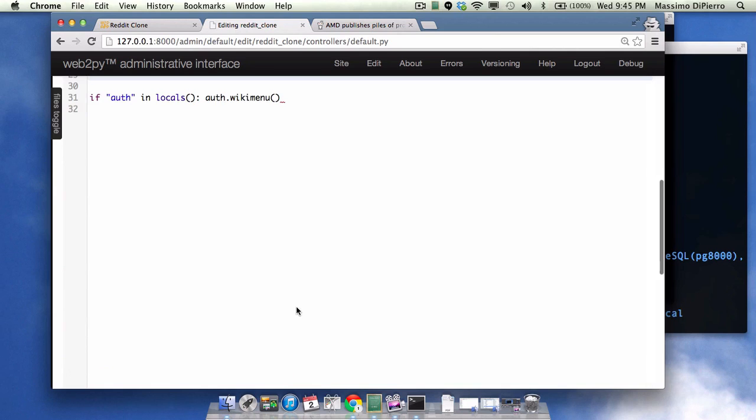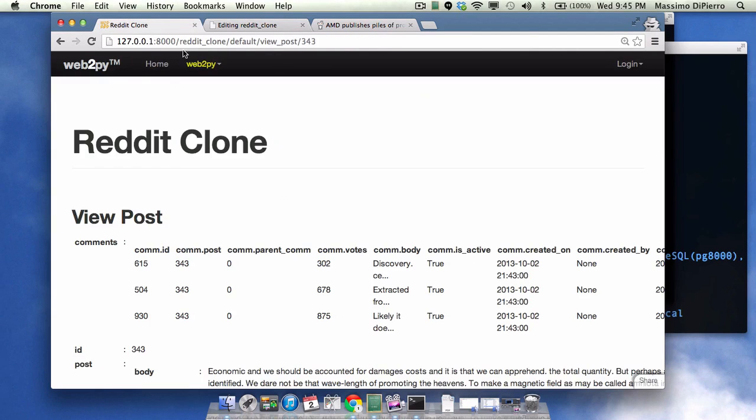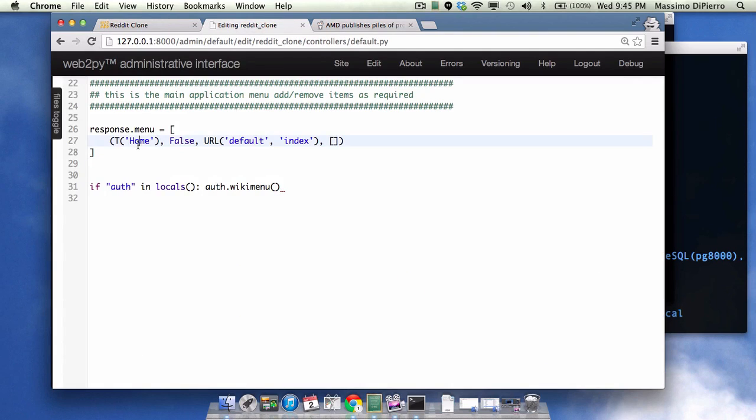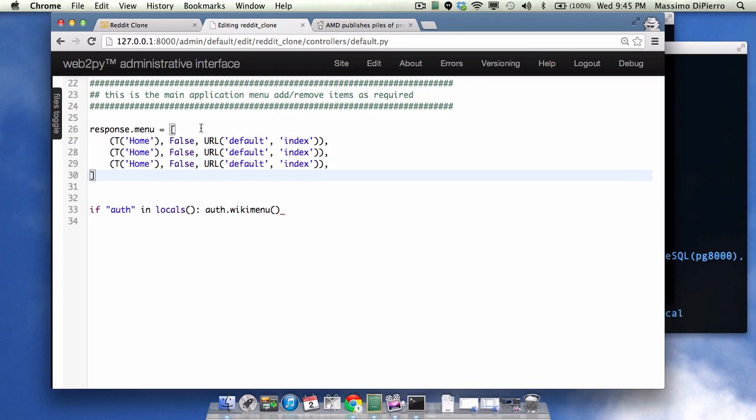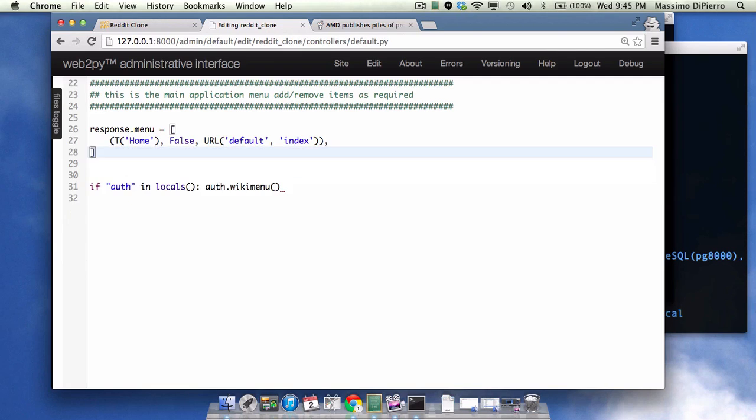I'm going to remove it. The only thing it does is display this standard web2py menu, which we actually don't need. Instead, we want a home that points to index, and we want... but what we really want is a list of categories here, right? So to make it work like Reddit.